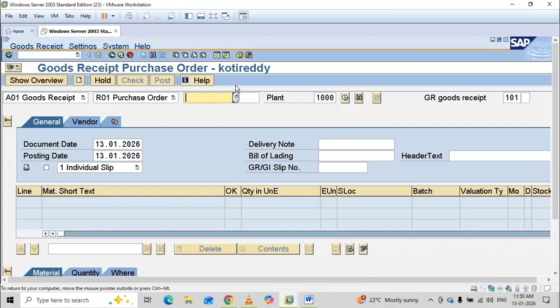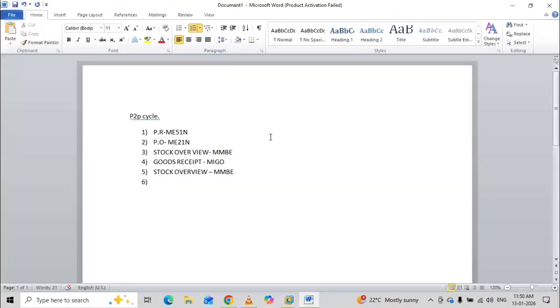Okay. Today we'll start with the goods receipt. First, what we have done for the practice, we have created the purchase requisition, then the PO, and after creation of the PO, we need to receive the material from the vendor. So for that reason, we are doing the goods receipt.